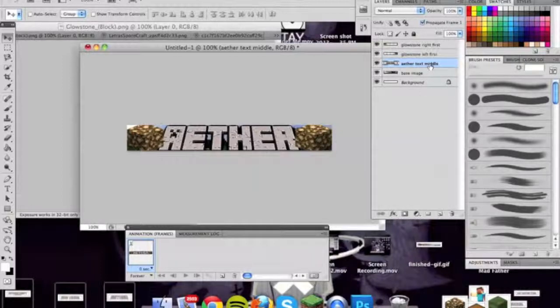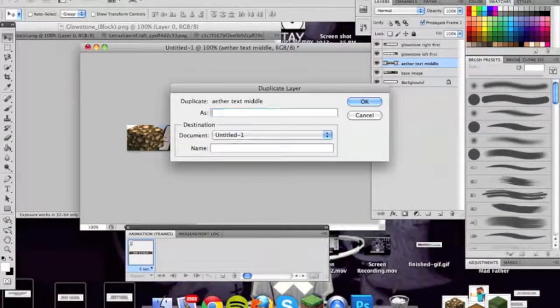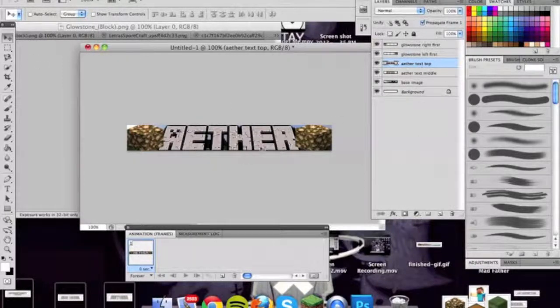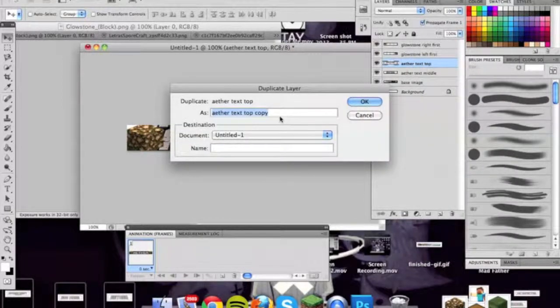And now we're going to put in the animation aspect of this. I'm going to deal with the animation frames later, but we're going to duplicate this layer, and this is going to be Aether Text Top. I'm going to make this a little more complex than my older one. If you don't want to do this, you can simply do three layers, but I am going to make sure it is all the way going down and all the way going up with seamless quality.